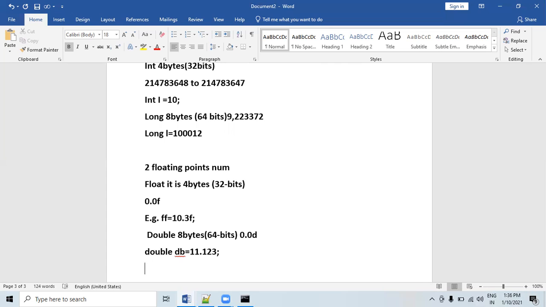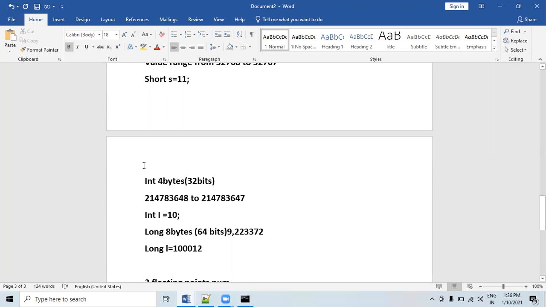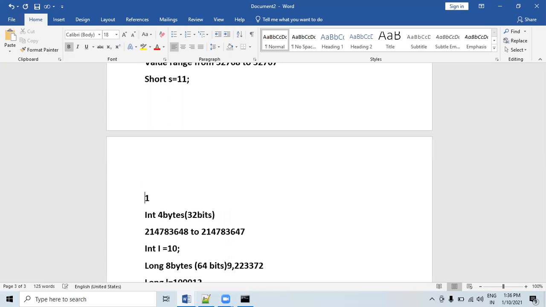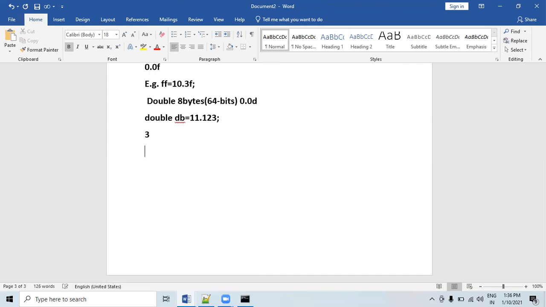So then character. First is the integer, second is the float, floating point number, and third one is character. So this group represents characters, which represent symbols like letters and numbers. So character is 2 bytes, that is 16 bit.